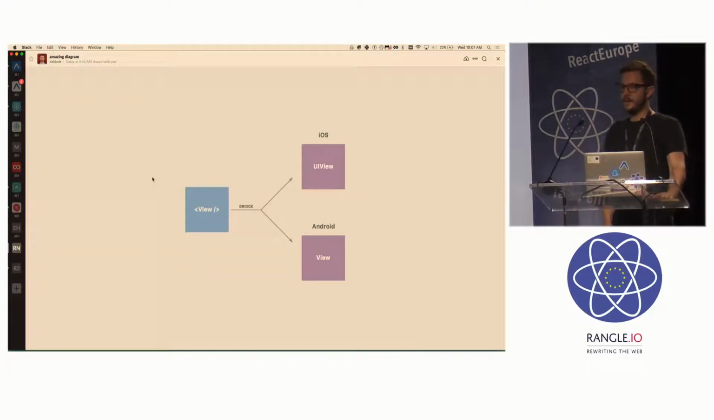Those commands are generated in the reconciler, and the renderer takes care of actually translating that into whether that's a UI view or an Android view or a div or an Arduino, whatever they use for that, I don't know. That kind of thing.